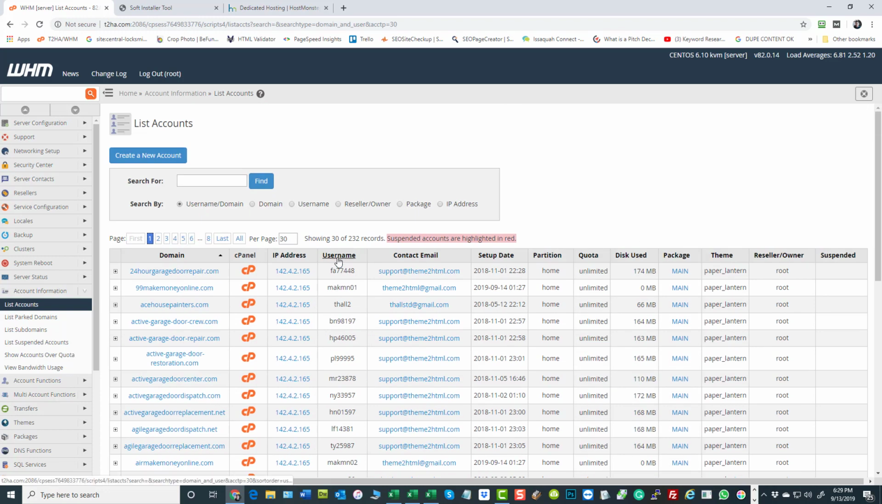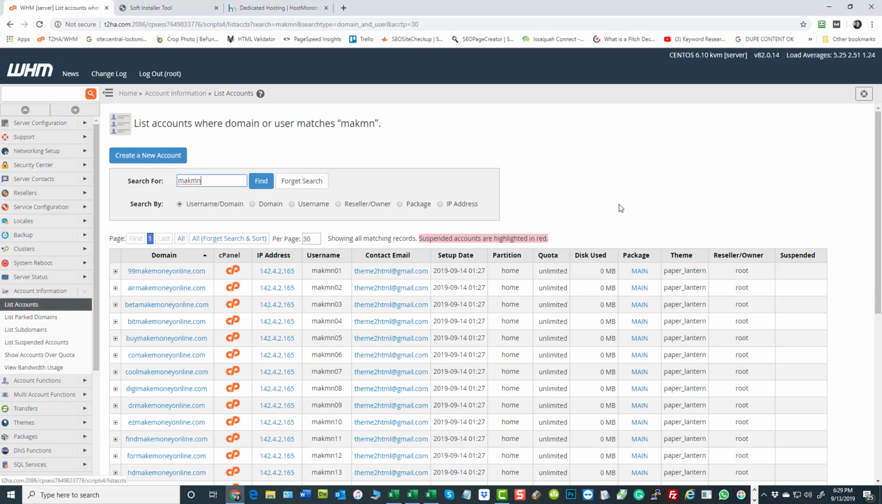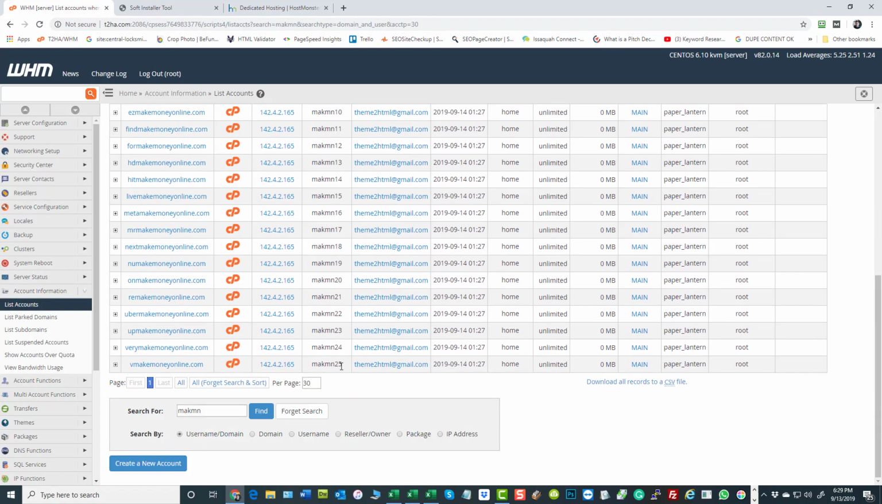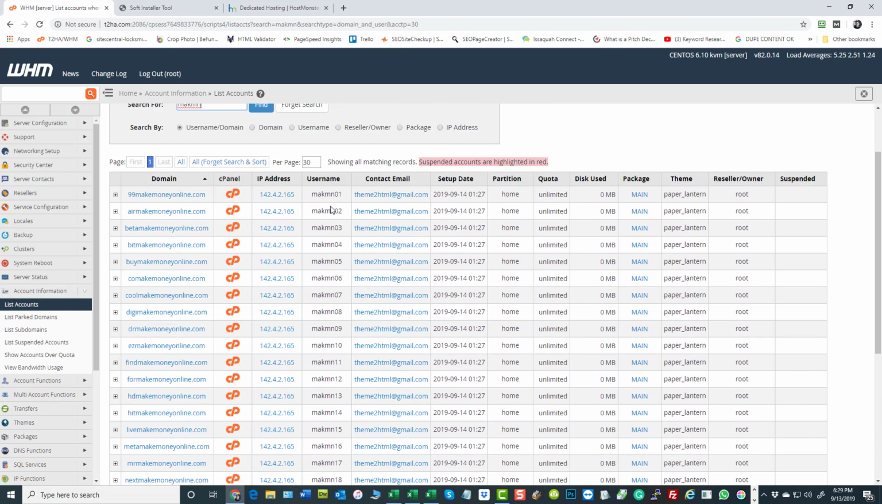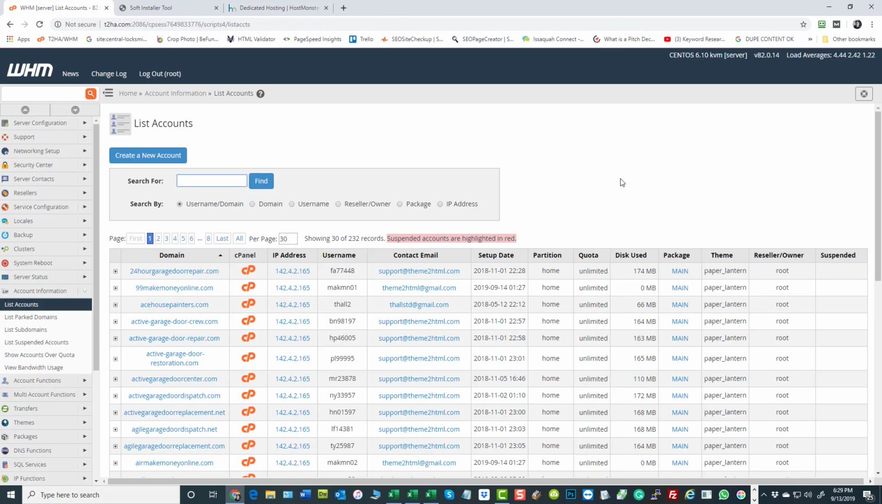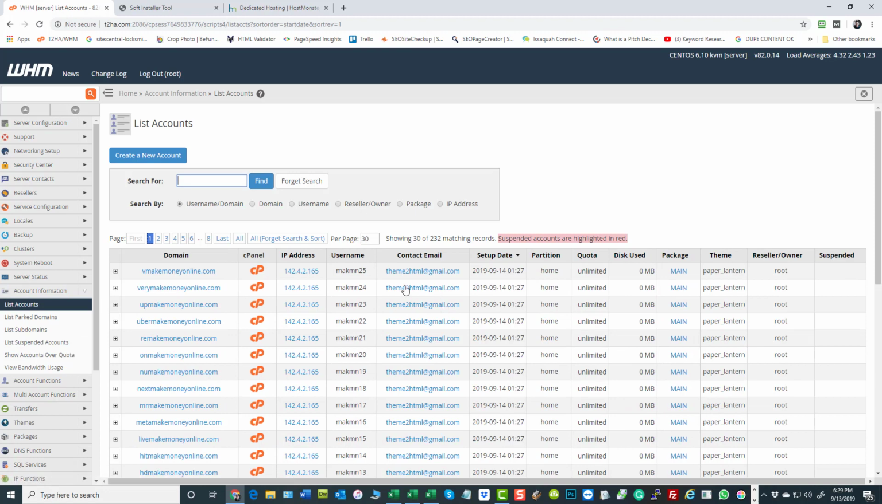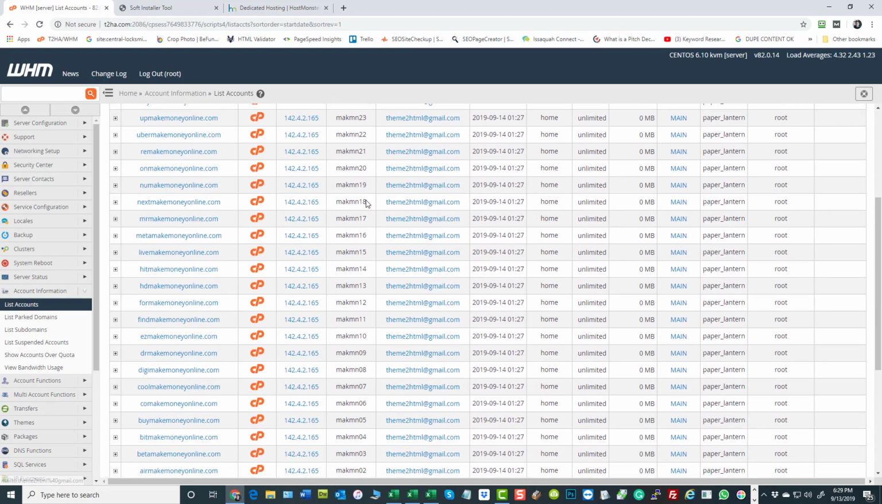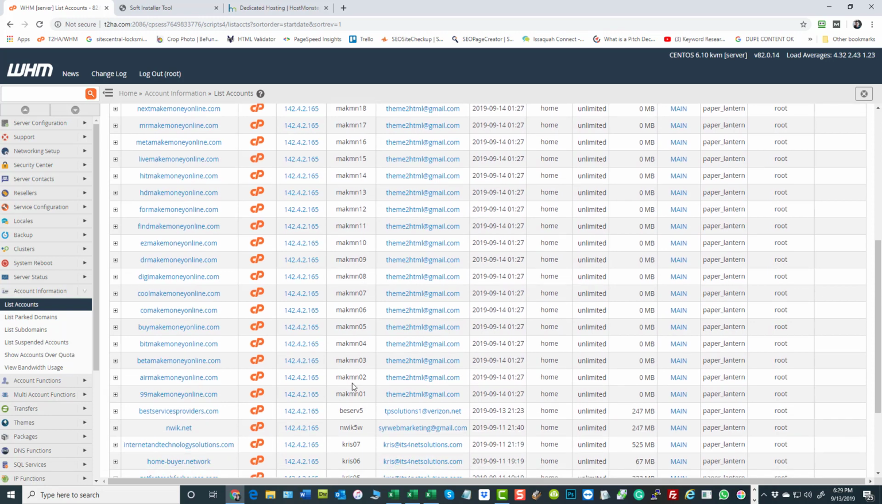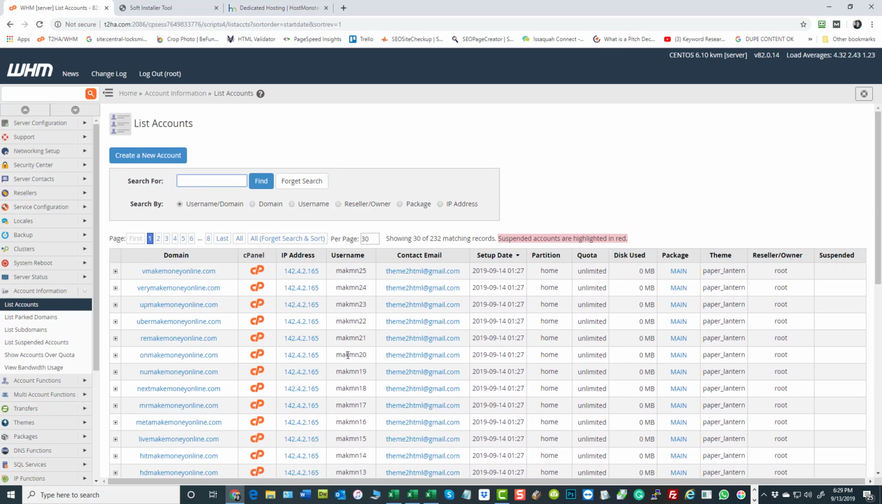Watch this. I could sort by username, and I'll find my MAKMN, or I could do it this way, MAKMN, find, okay. It's showing me all of them in order, okay? You can see that, right? Another way I could do it, I just created them all. So I could check out the setup date from the oldest to the newest, flip it again. And those are the newest to the oldest, right? See that? It did them and it did them in order, right? Literally created them in order, right? So there you have it. Whole thing happened in no time at all. How's that for awesome? Okay, there you go.